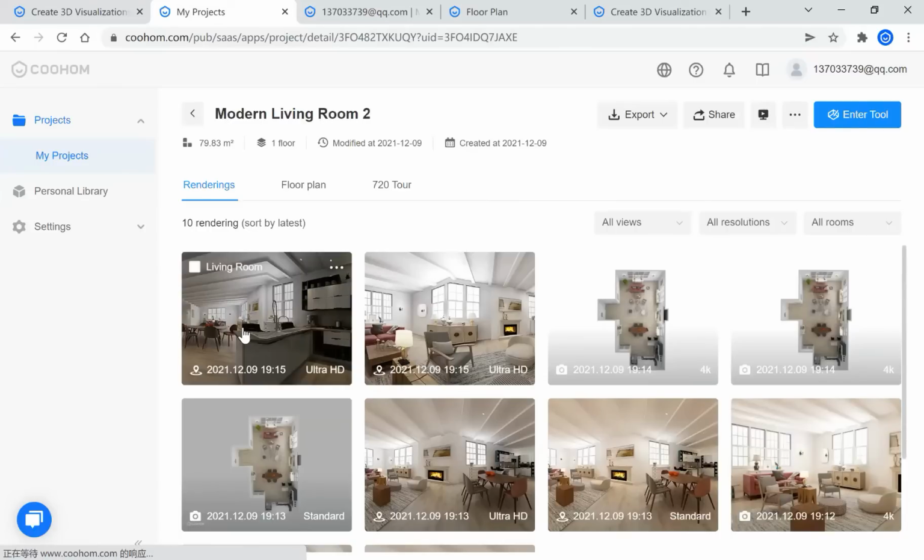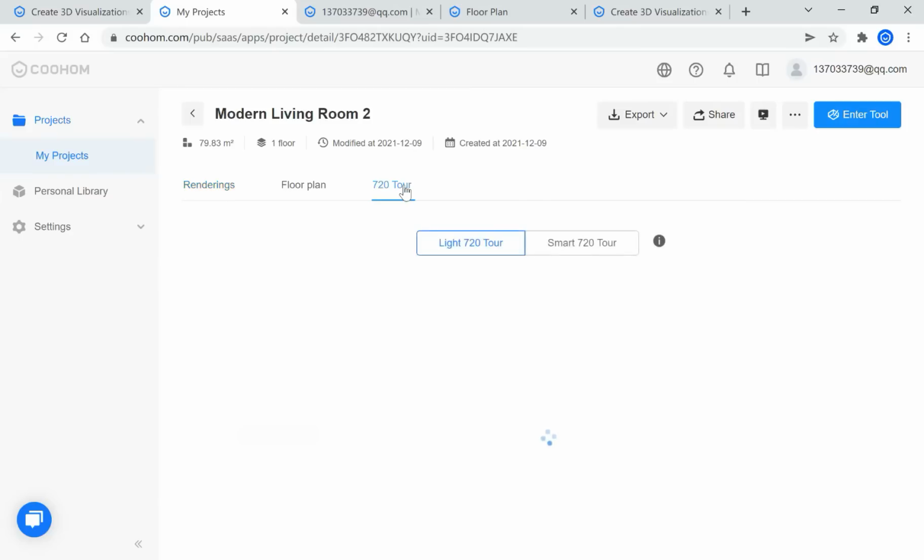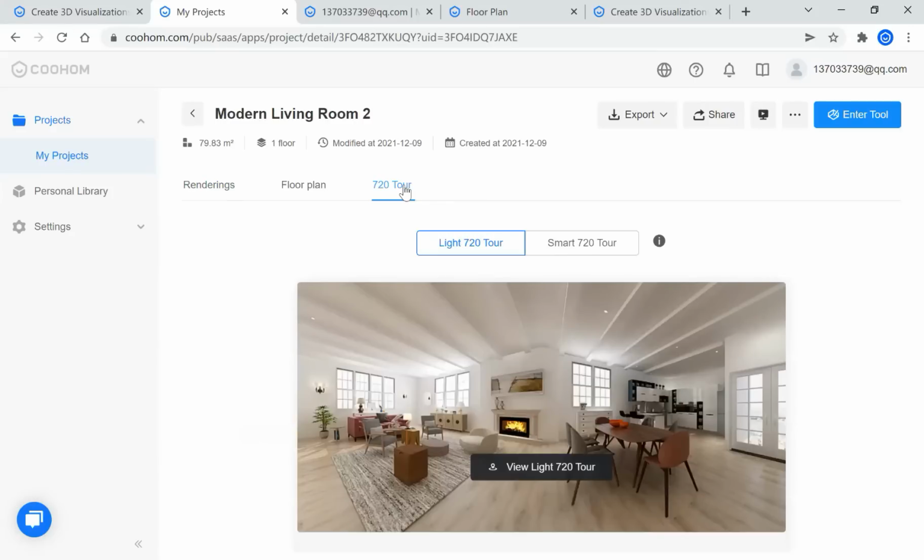Okay. And here I got different standing points of the panoramas. And after that, actually, you can go to the 720 tool. Okay, let me introduce the 720 tool to you.